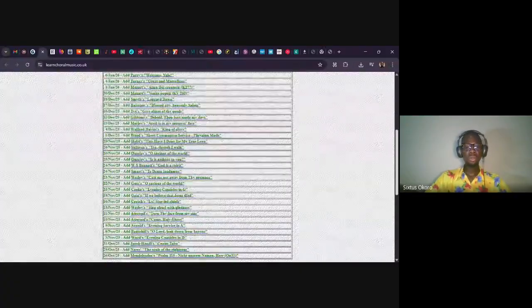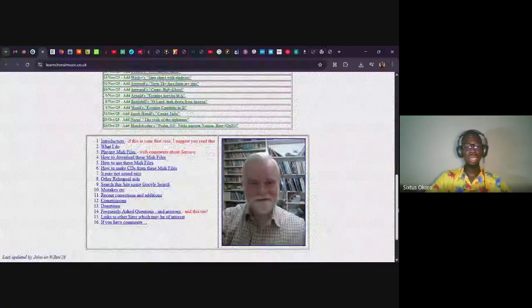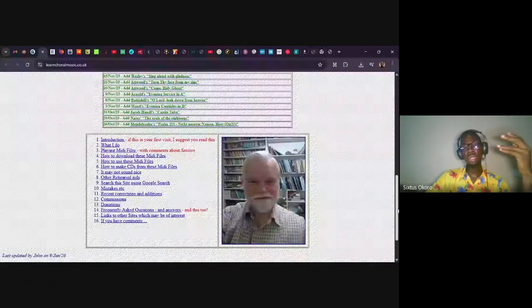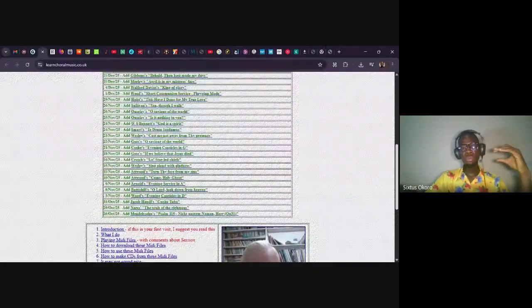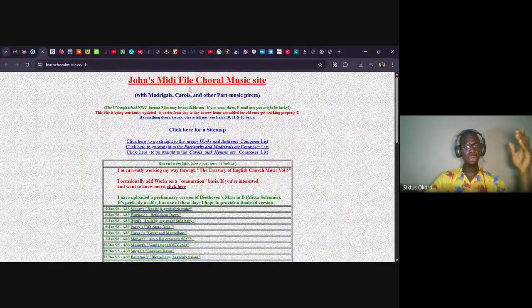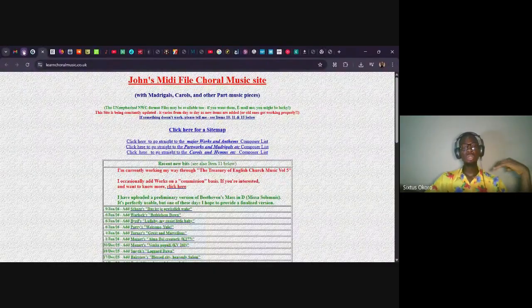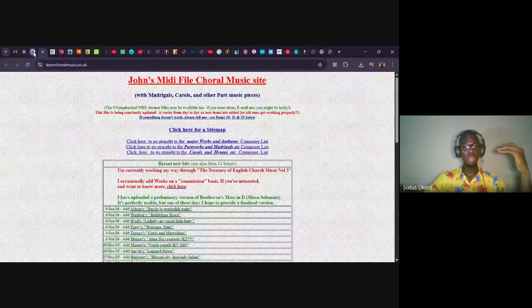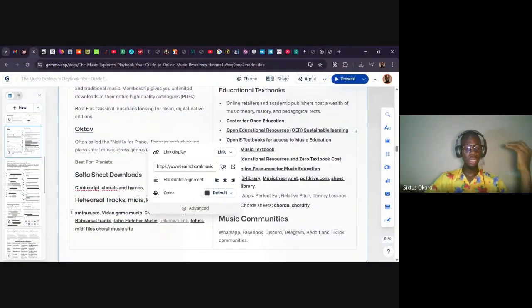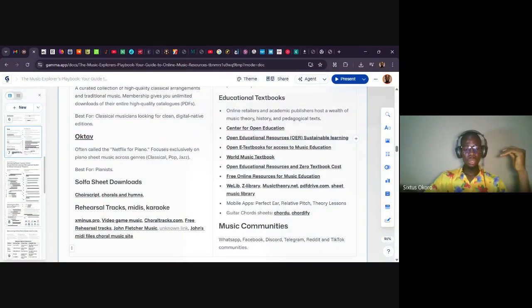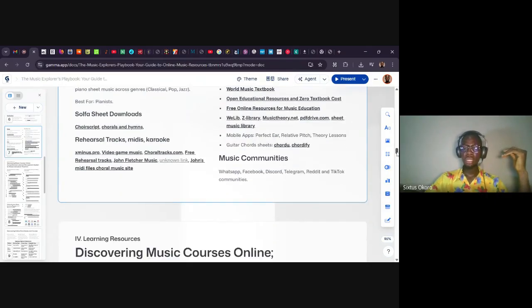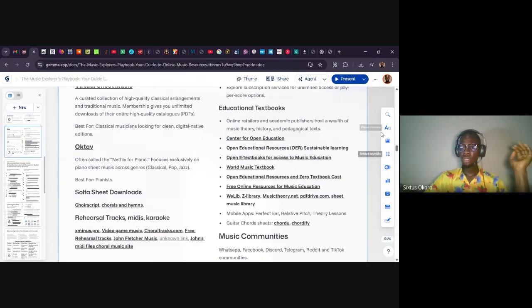So MIDI is like all those tracks composers share for you to hear how the song sounds before a choir actually performs it. Most of us that are choristers here, Catholic choristers, when you're going for a film, the composer will compose and share the MIDI with you. You hear how the song is supposed to sound and feel. So this John's website is one of the biggest MIDI websites.